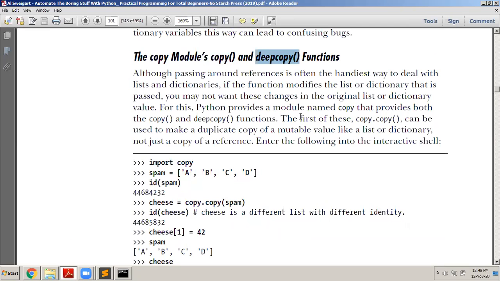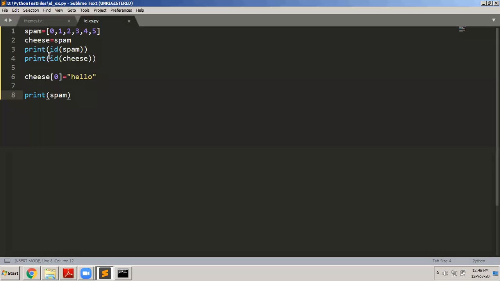In Python, it is possible. Now you understood what happened here. Look at this example. I have a list here called spam. I create one more list in which I'm going to keep spam. Now you know spam and cheese in the memory have only one list, but both of them are pointing to it separately. But there is only one list.